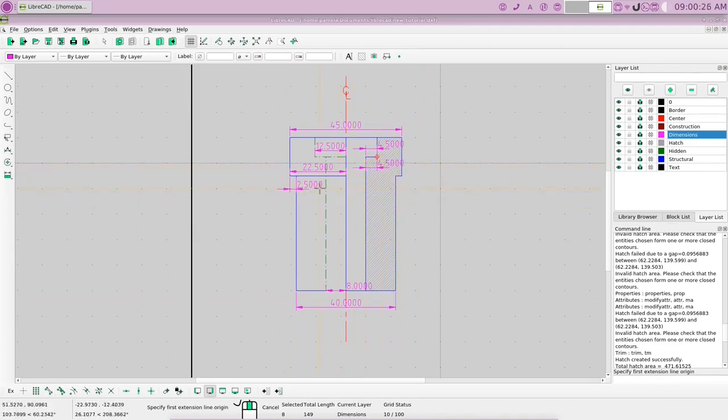I think that's all of our horizontal measurements. Oh, there's a couple more here. Let's snap on here and on here, and let's put that there. Okay? Now, we do have a horizontal measurement here.